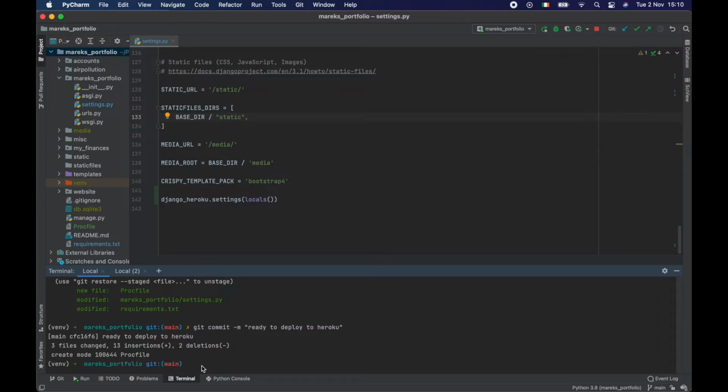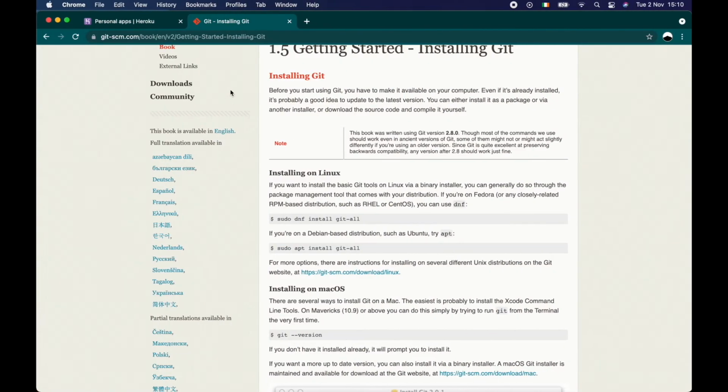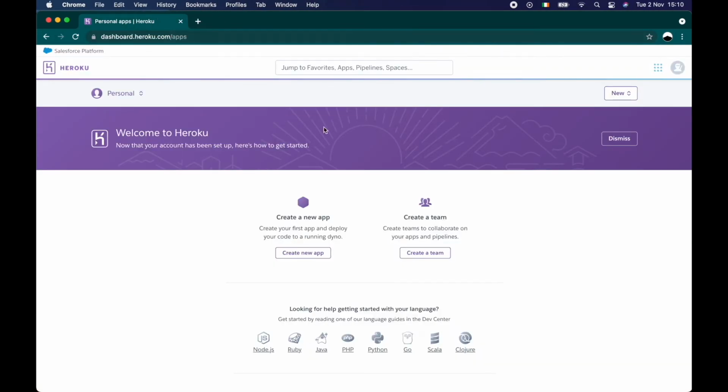I'm not going to push it yet because we need to set up a couple of things here and there. So let's move back to Heroku. I'm already logged in, but basically what you have to do is create a new account. It's pretty straightforward, so I skipped that step. Once you're at this screen with me, we have two ways of creating a new app. We can just hit create new app here and set it up with the GUI.